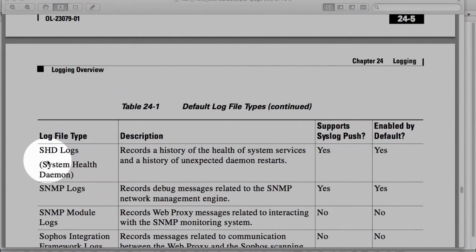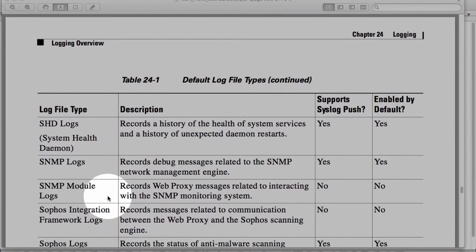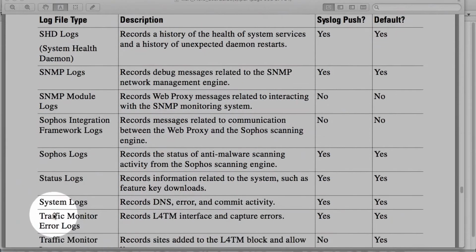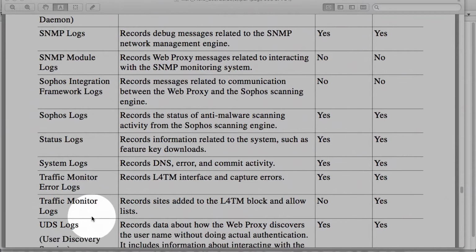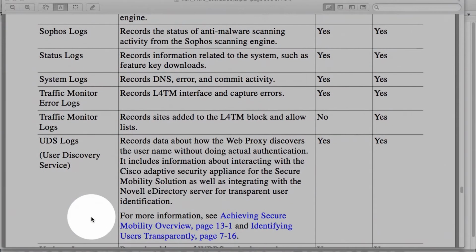SHD, very good log to look at, records history of the health of the box. It does support syslog push, and it is enabled by default. SNMP for management, SOPHOS, that's our antivirus again, SOPHOS log, status log, L4TM, which is layer 4 traffic monitor. UDS log is also a pretty good log for looking at anything as a name without doing authentication. So it includes a lot of interaction, Cisco Adaptive Security Appliance, which is the ASA.